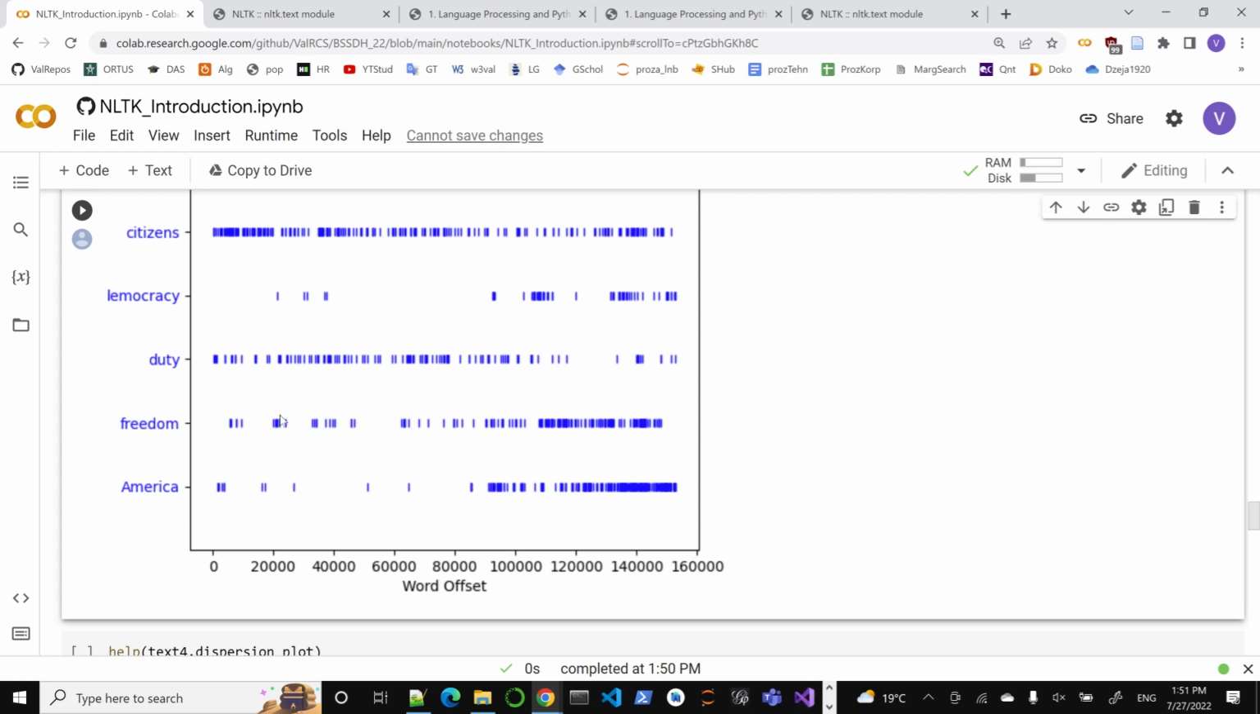Yes. And assuming that these speeches have been sorted by time, then we can get some idea of what words have been mentioned at different times. You can see that citizens have been mentioned throughout these speeches, but democracy has been mentioned mostly at later times. America as well. Not so much at the beginning, and then it gets mentioned quite a lot. And duty is more skewed towards the start and middle of the speech corpus, but not so much at the end of the corpus.